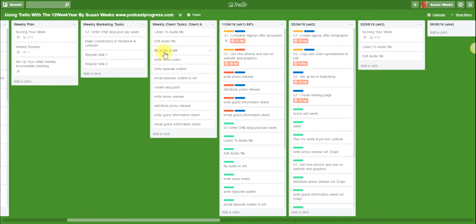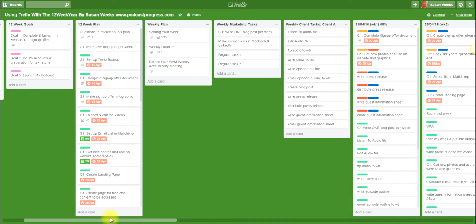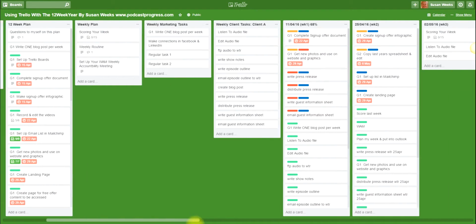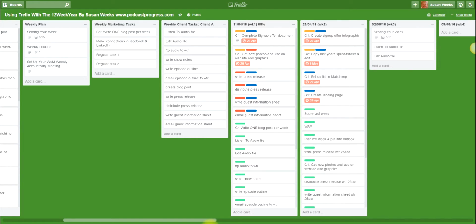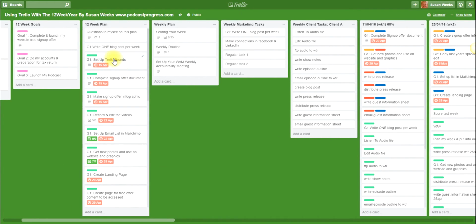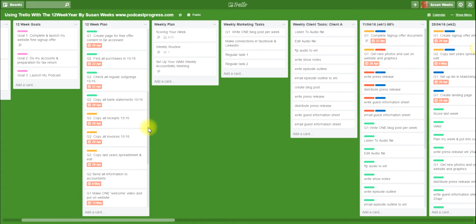So when you've got all of your particular weekly tasks into your week, then you also need to go back and review the items from your 12-week plan which are due in that particular week. So we're now working on the 2nd of May. Because I've got this ordered in date order, let's go down and see what we have that needs doing in the 2nd of May.